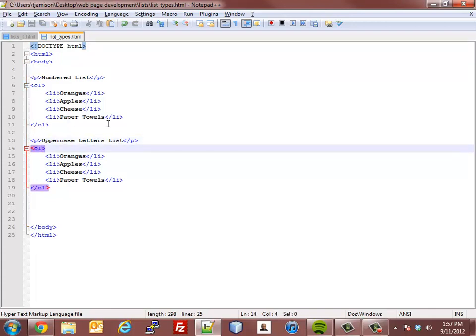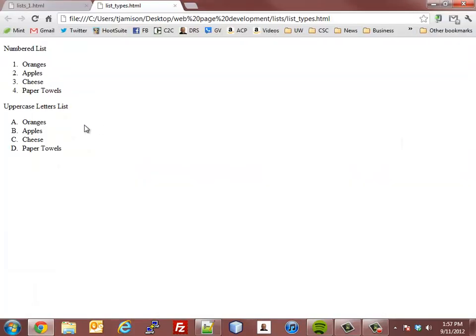All I have to do right here inside the opening OL tag is give it the attribute of type equals, and then an open quote, capital A, close quote. It has to be capital for this to work. And what you'll see, instead of 1, 2, 3, 4, is I have an A, B, C, D.